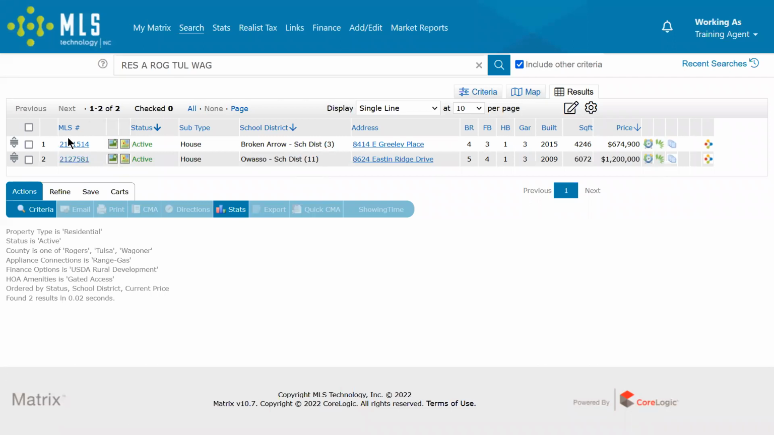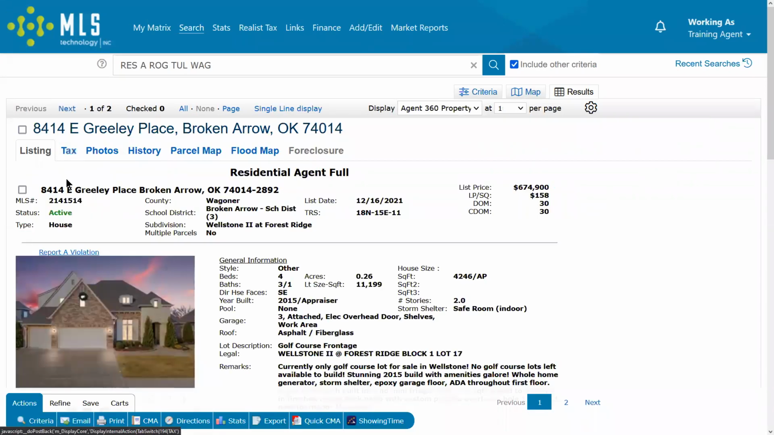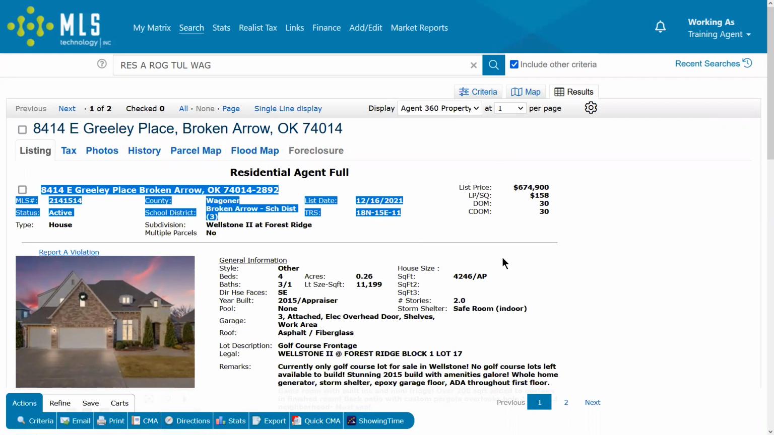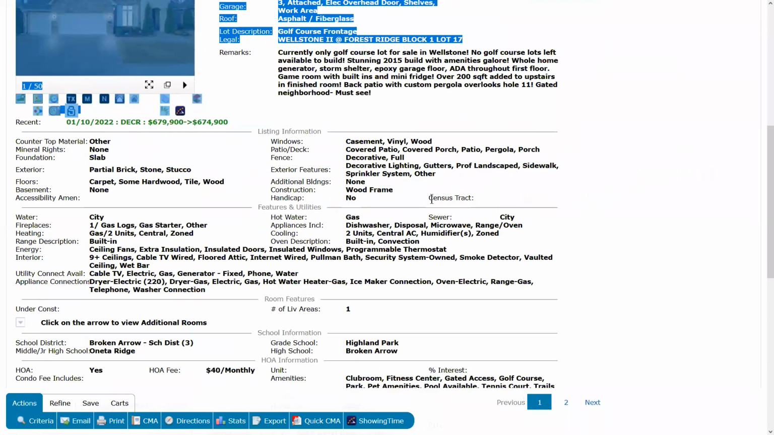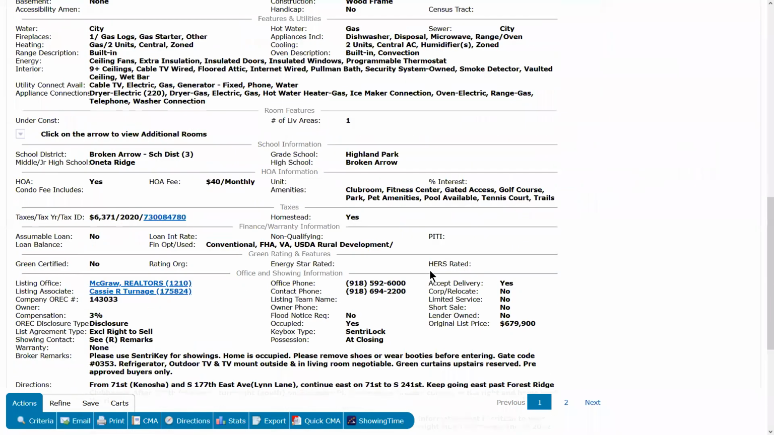So if we wanted to see the listing data for either of these listings, I can click on the MLS number up at the top here. What this is going to do is present me with the basic data about this particular property, and then a bunch of tabs that allow me to navigate to further information. So the listing shows all of the information that the client, or the agent had actually added to this listing.